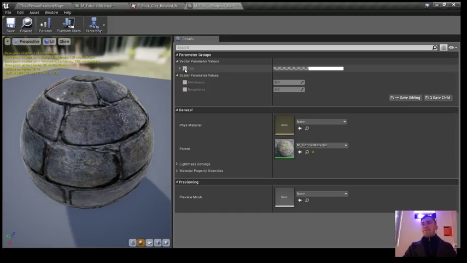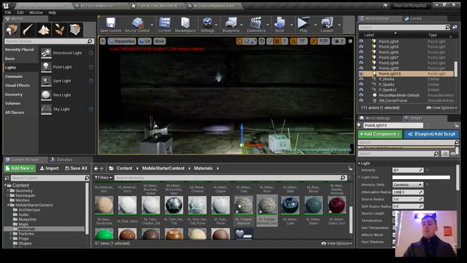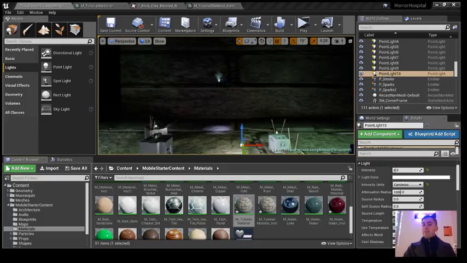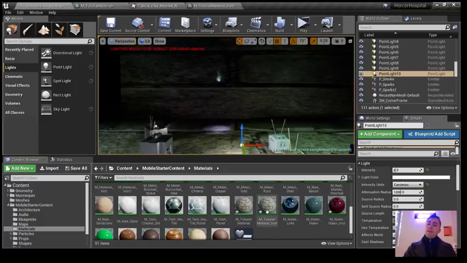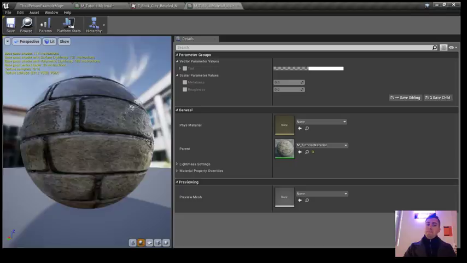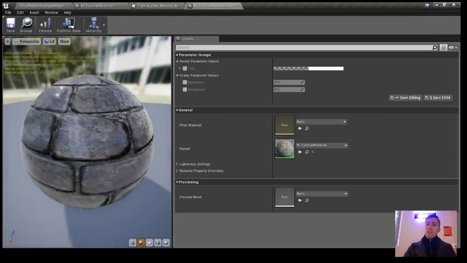Question? How do I get the instance down again? You right-click on your material that you created in the content browser, and you hit Create Material Instance. Okay. I did that, and what do I do? Then you double-click that material instance. Ah, okay, nice. And it should look like this.